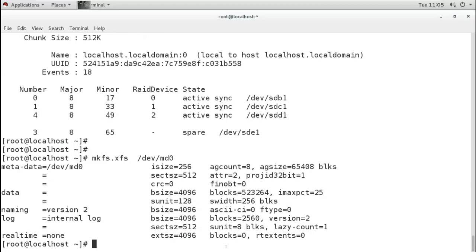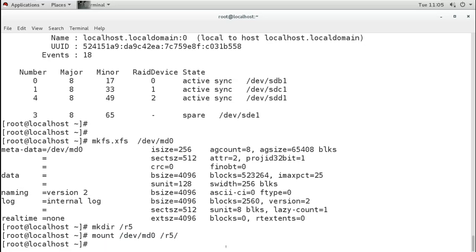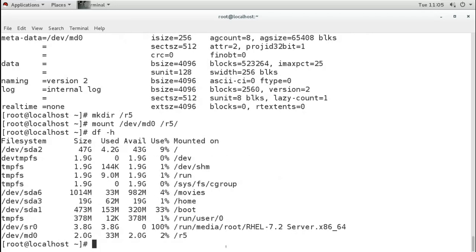Now I will create one directory to use, r5, and mount md0 on this r5. You can check this with df -h, and here you can see the size we are getting is 2 GB. Now this is not permanent, so we can make it permanent. This is also simple.